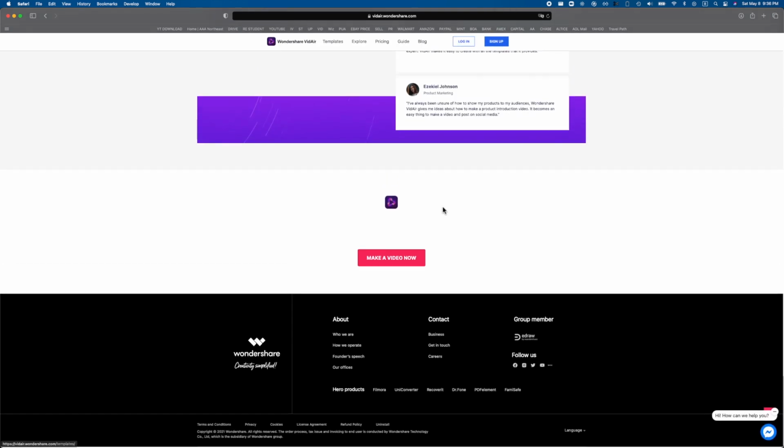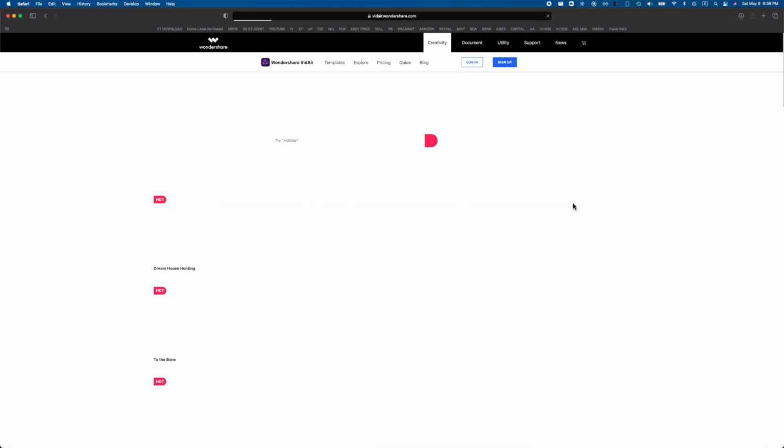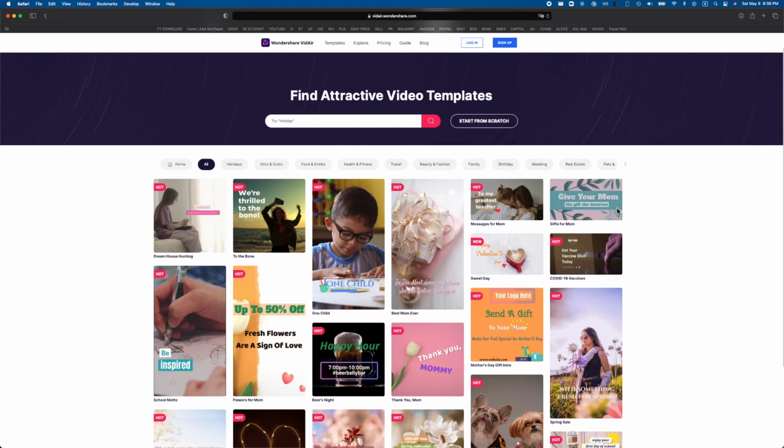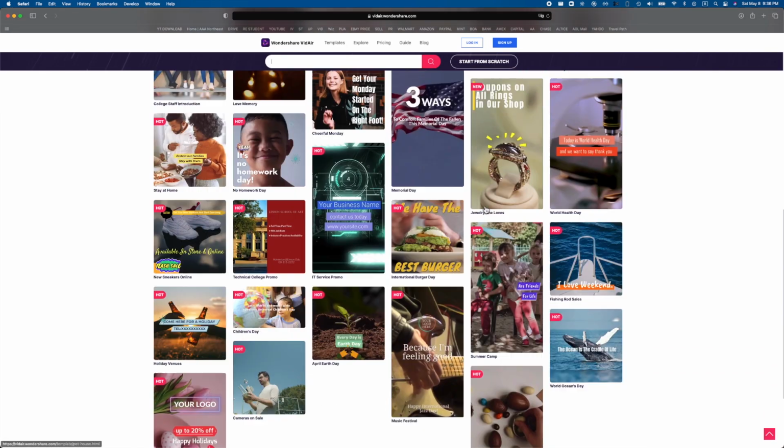Now, the coolest thing here is we can create using a template. So I'm going to jump onto this little spot right here, and as you guys can see, my favorite thing about this is that you can search for templates, or you can use one that's already available right on here that's featured.